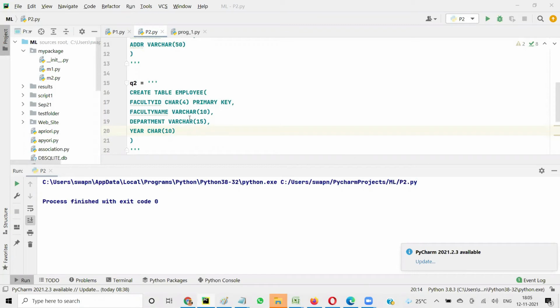So what I'll do first, I will run this as Q1. Sir, change table name employee to COUFAC. Oh yes, that's right. I like attentive students.